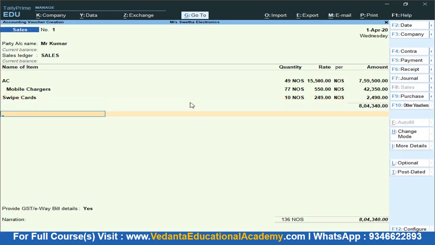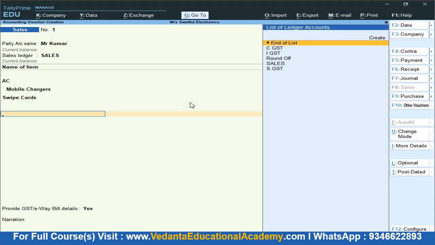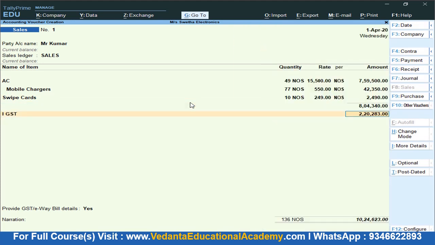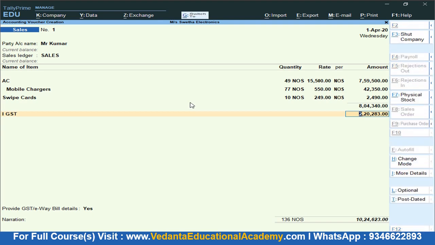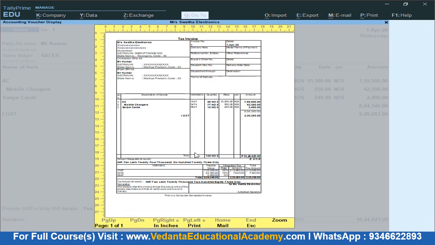Once after selecting all the items, space, end of list, again space, here I'm going to select IGST. When you select IGST, altogether it is going to display 2,20,280. But what is the bifurcation of the taxes? AC falling under 28, mobile charges falling under 18, and the swipe card falling under 0 tax rate. So how actually was it? Directly, don't worry, just press Ctrl plus P, and here click on preview. When you click on preview, you can see that there is a bifurcation.